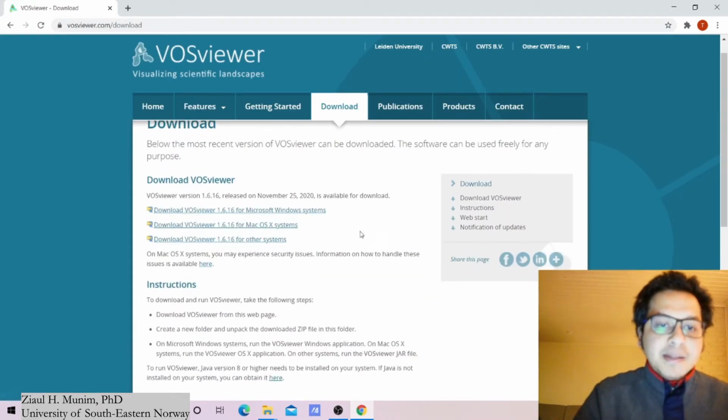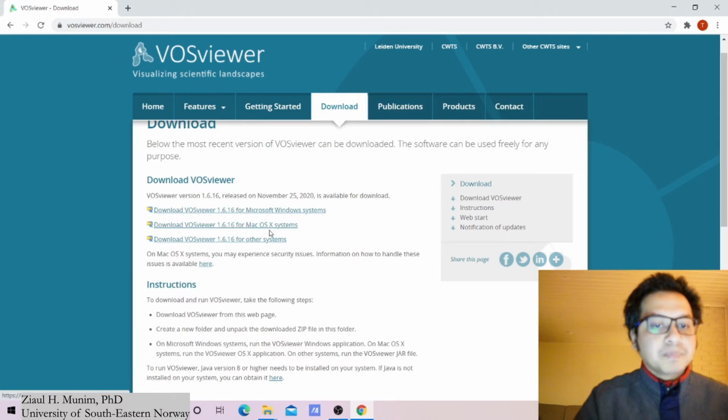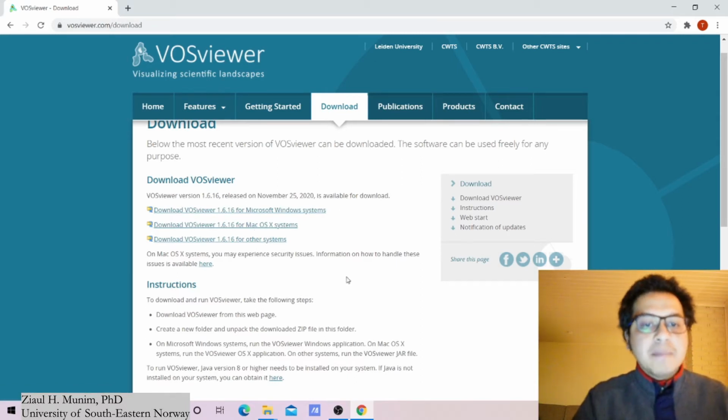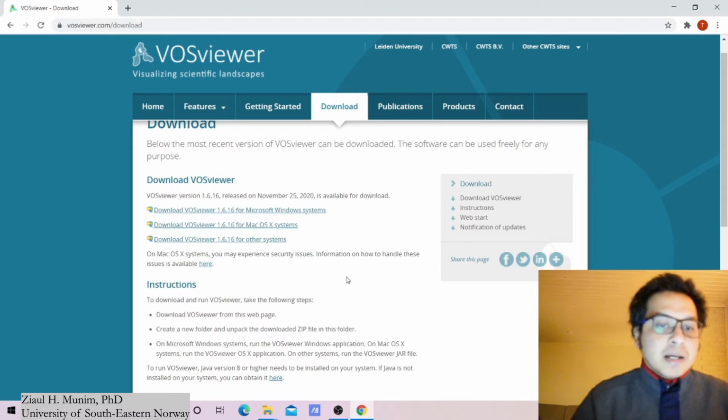Here you see they have the software installation files for three different systems: Microsoft Windows, then Mac, and other systems. Here I'm using a computer that is a Windows system. So I'm going to download this file.